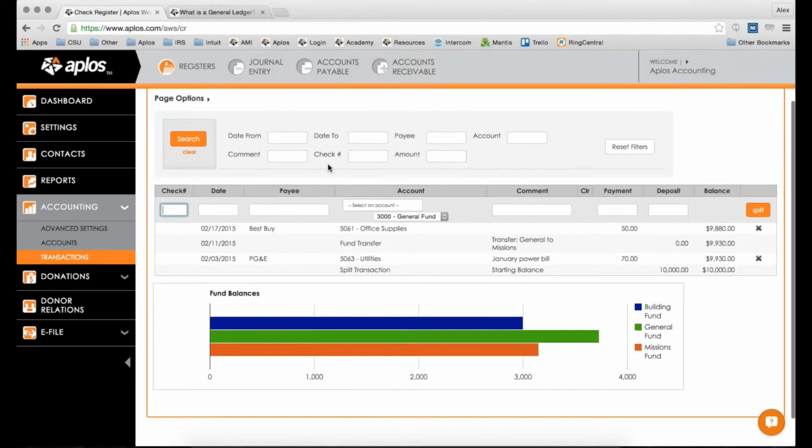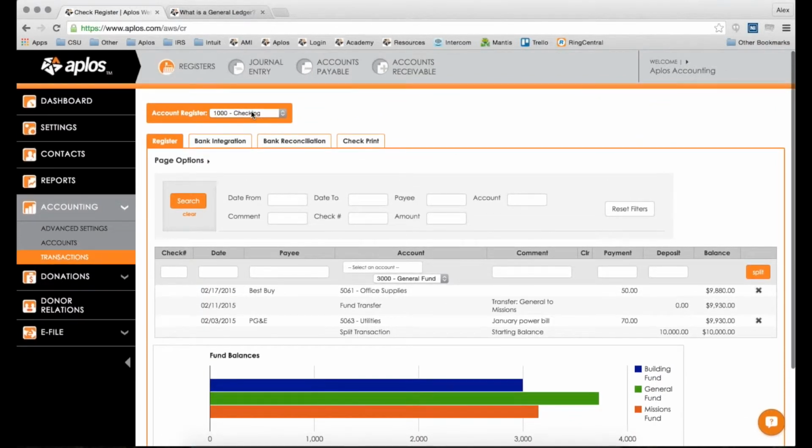As you scroll down, you're eventually going to get to this entry bar here. This is where you enter an actual transaction that is going to impact the register account you have selected up here. So let's go ahead and enter an expense and show you how that looks. All you need for a transaction here is a date, a payee, an account, a fund, and then either a payment or a deposit amount.